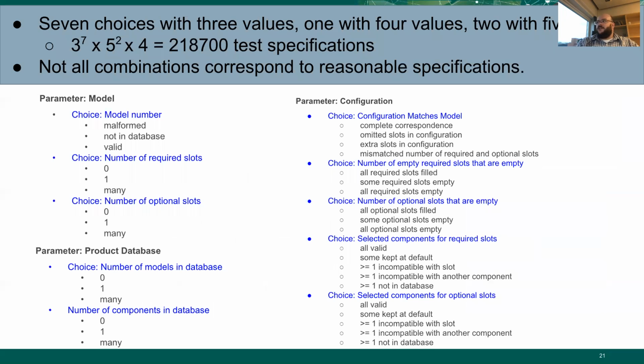Right? So here, for this example, we had 7 choices with 3 values each, 1 choice with 4 values, and 2 with 5 values, right? And so that gives us 218,700 test specifications. Needless to say, you are never going to do all of that when you're testing one function of your software. And many of those don't correspond to reasonable specifications.